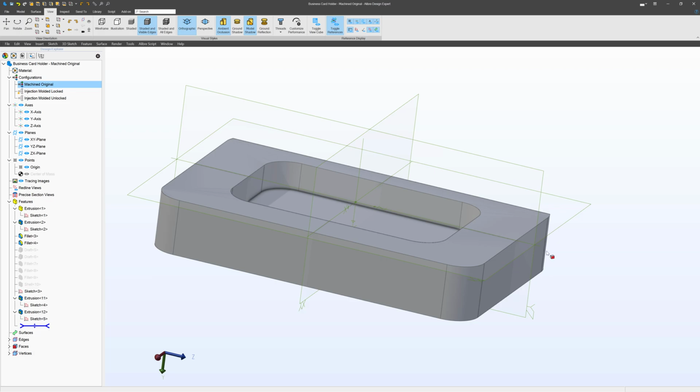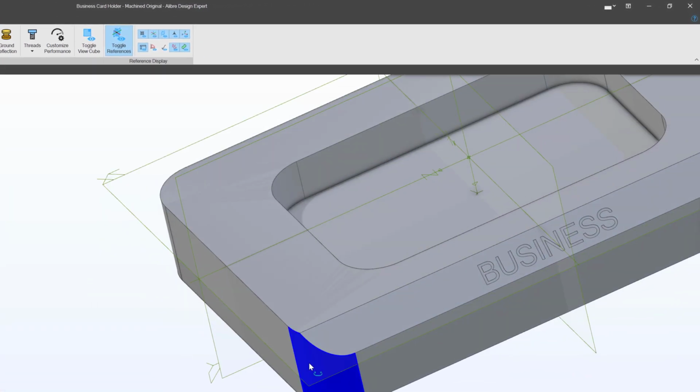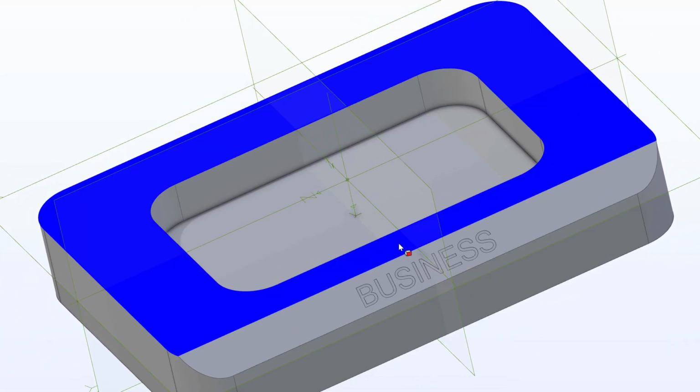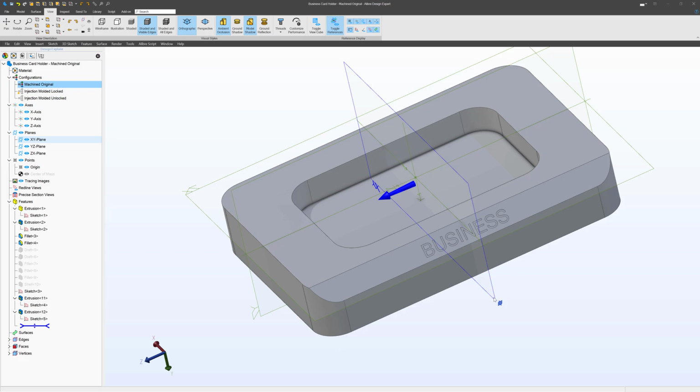So this is the same one as in the video, except I also added this little chamfered face, and I also added the word business. I love just the generic business on a business card holder. Derp. So let's get started by making a drawing out of this model.